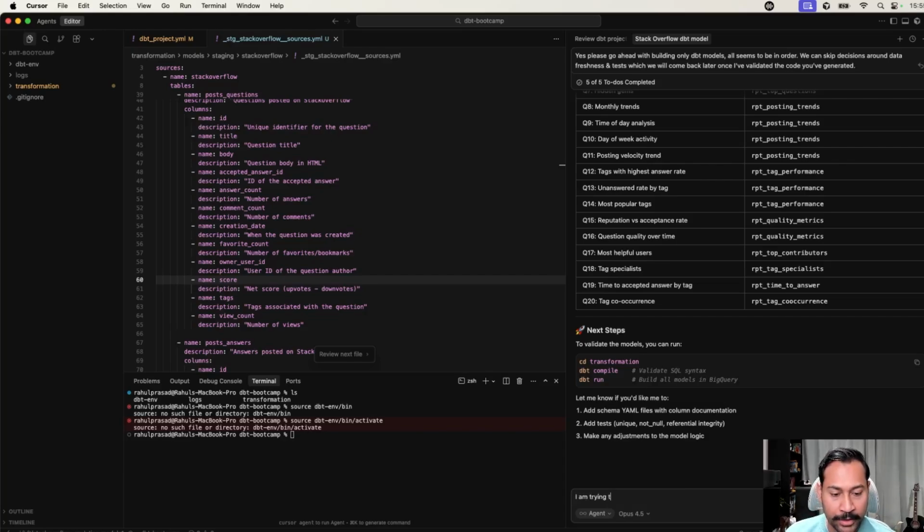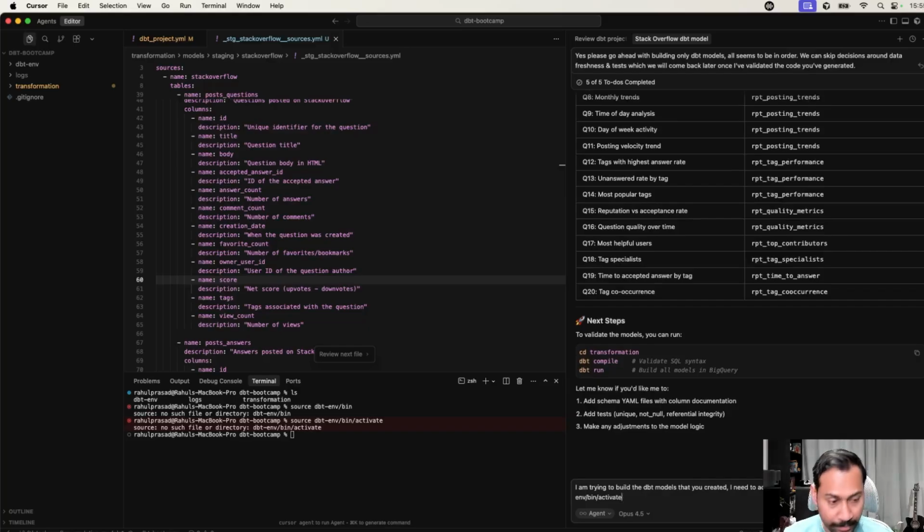I am trying to build the dbt models that you created. I need to activate my VM, but when I do this, I get an error. Can you help double check this and help fix it?